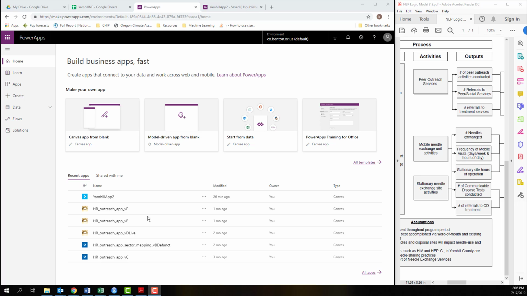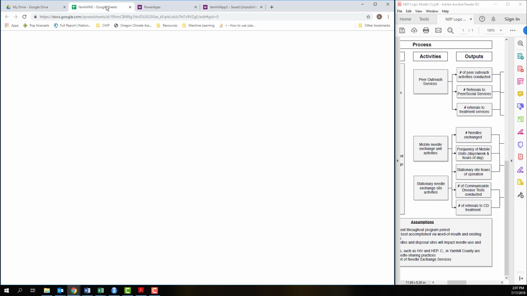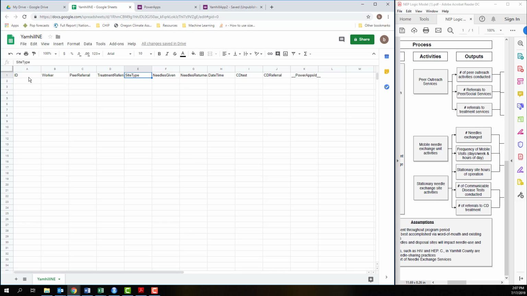but bear with me. At Benton County, we have an organizational contract with Microsoft, and so we can add this PowerApps program, which is an online program for making organization-wide apps. There are lots of ways to make different apps, and the easiest way actually is to just start from data right here. So what I did was I took your logic model and the activities and outputs, because the outputs correlated really well with the kind of data you might be collecting in your interactions, and I put that into a Google Sheets spreadsheet so that I can link to it through PowerApps.